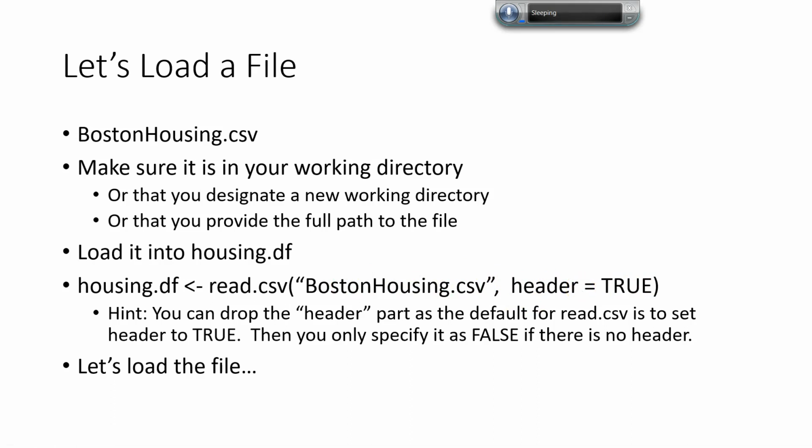Little tip. You can drop the header equals true on read.csv because that's the default. So from here on out, you only have to specify any information about the header if in fact the file you're working with does not have a header. So we can just do read.csv, bostonhousing.csv, and that's all good. So we're going to go ahead and load that file.